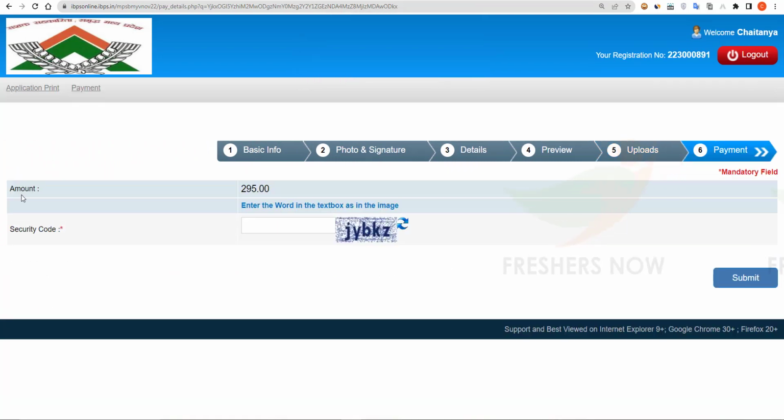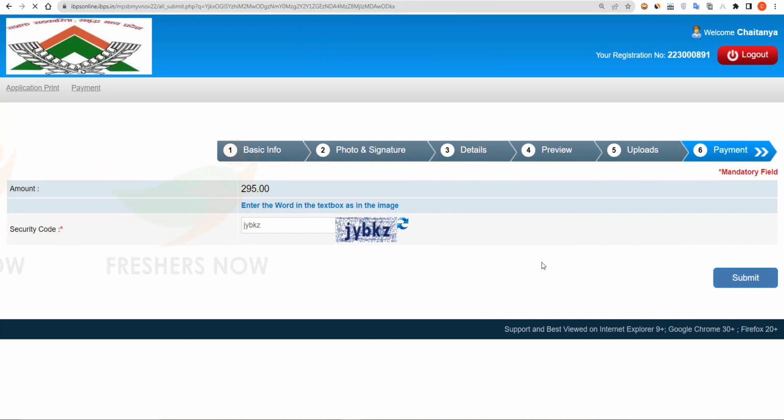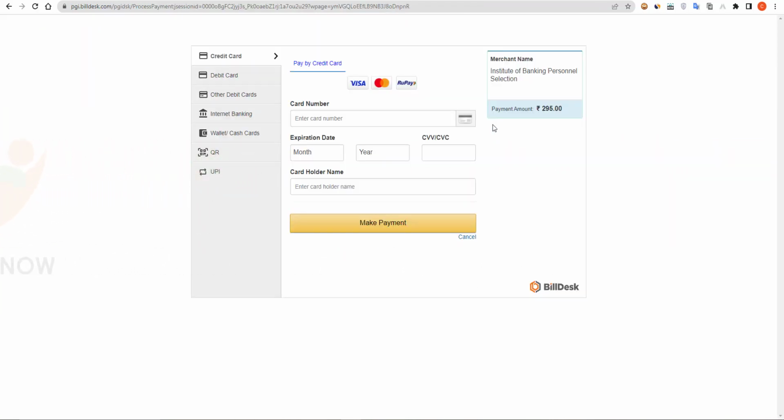Click on OK. Here you can see the amount you have to pay and here you have to enter the CAPTCHA and then click on submit. Do you want to submit? Click on OK. And here you have to select the payment options and enter your card details and then click on make payment. Here, only after the payment will your application be considered a valid application, or else your application will be rejected.